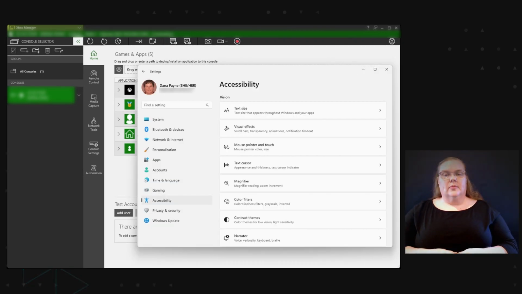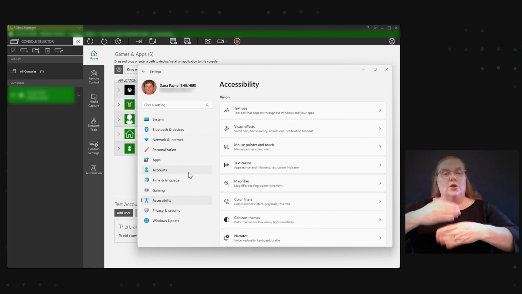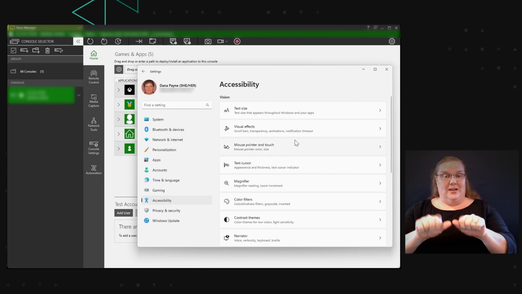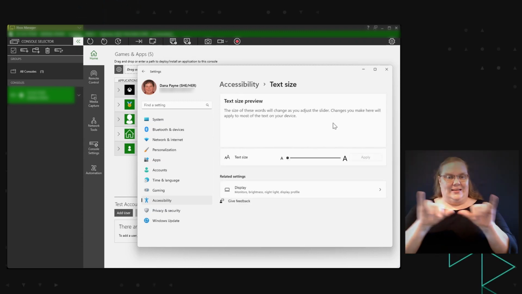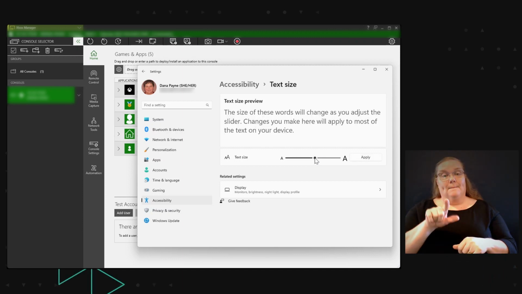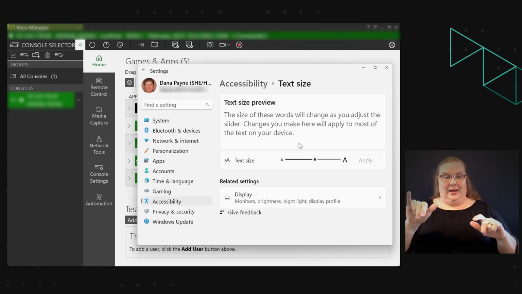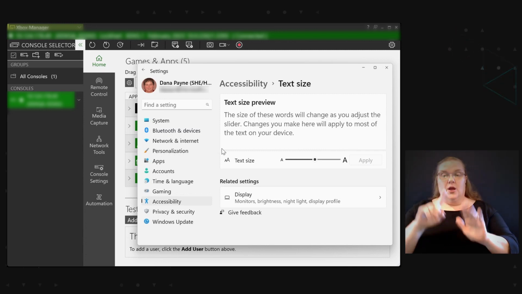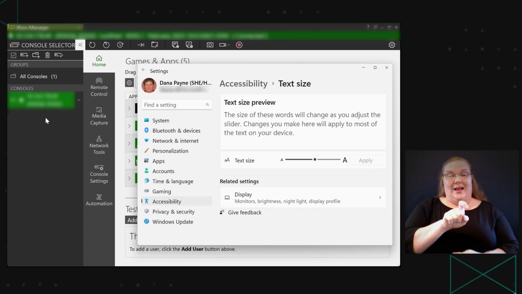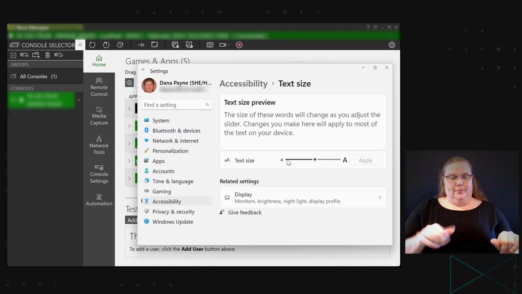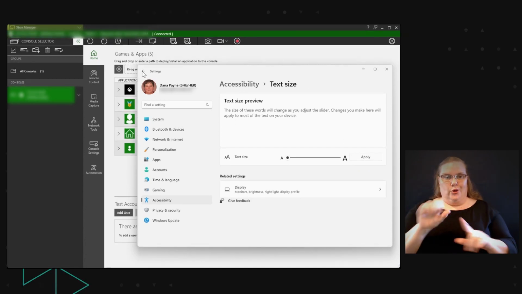First, let's show how to turn on these accessibility settings by going into Windows Settings in the Accessibility section. We'll take a look at text sizing first. I can bump up the text size here and click Apply, and you'll be able to see that reflected not only in the Windows Settings panel, but also immediately in Xbox Manager. I'm going to turn the text back to its default size so we can take a look at some other settings.